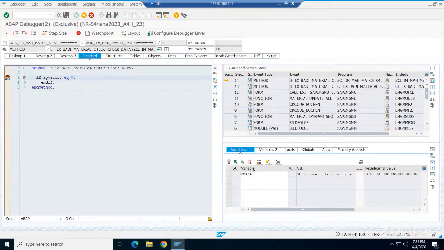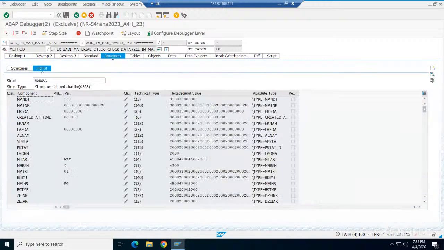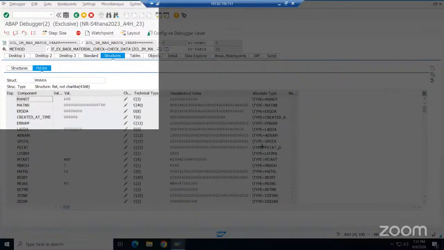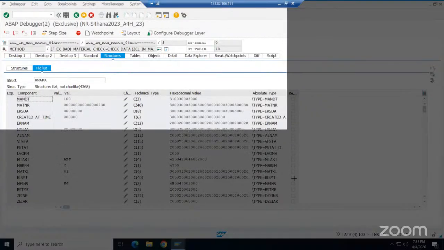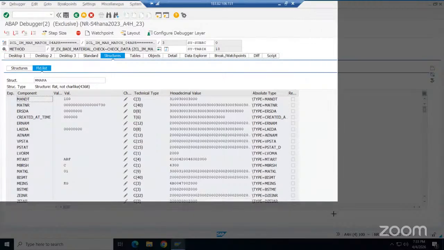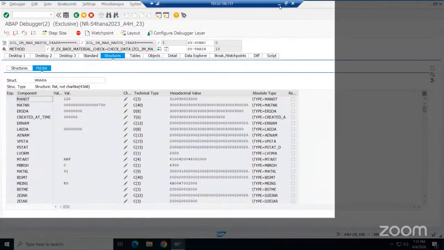Double click here. Whatever I have given in the screen, that data has come here. This is the concept of your entire enhancement concept. Not only BAdI, customer exit, any enhancement concept. Now this data is available in the runtime.